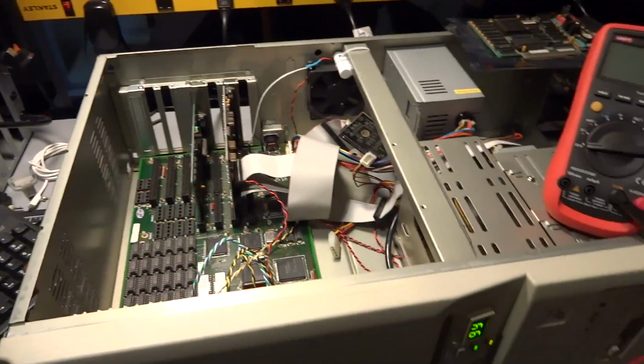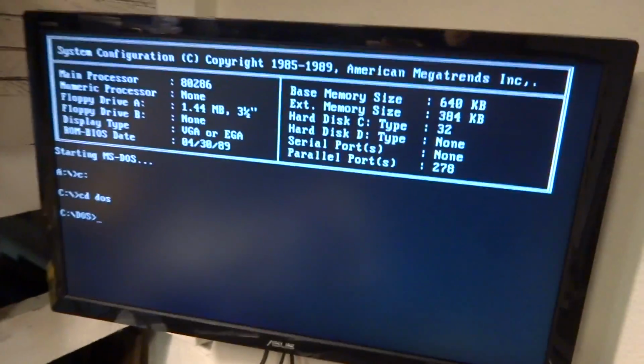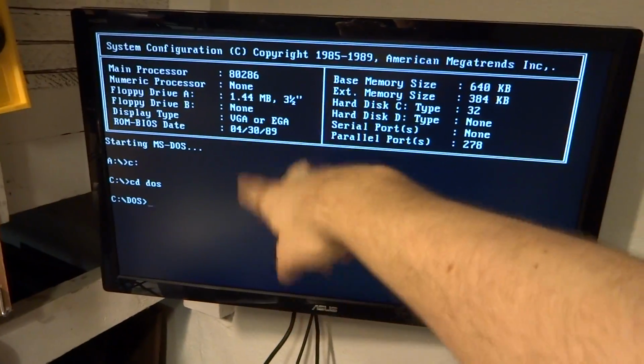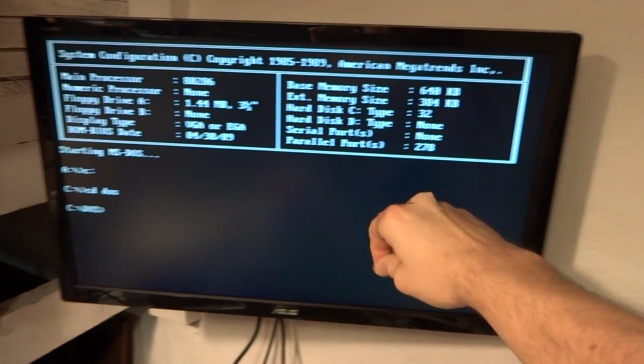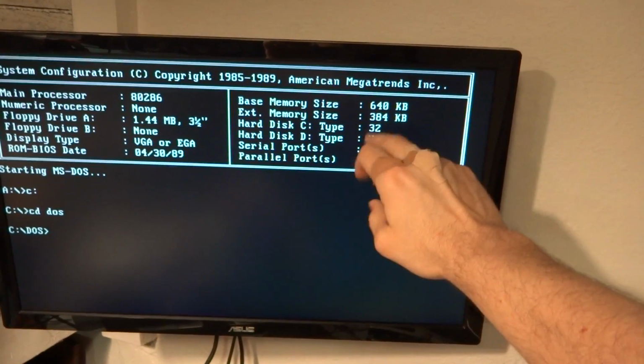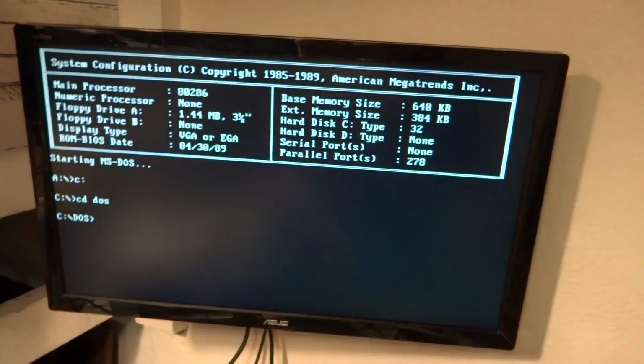Well, the computer seems to work perfectly, and here we are booted up. See, here you go, 286. I have a 1.4 meg floppy, VGA card. The BIOS is from 89. Currently, I have the serial ports disabled. The C drive does not work properly.